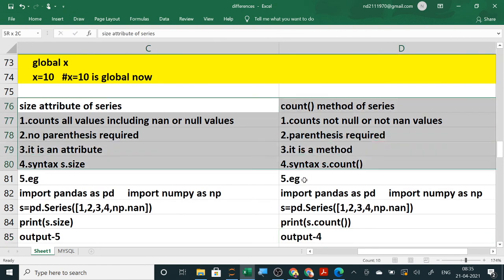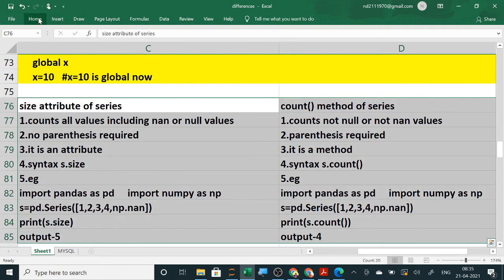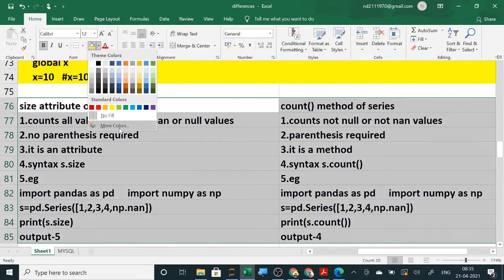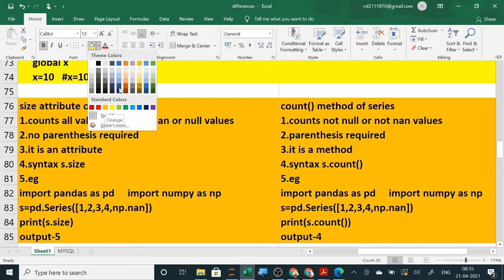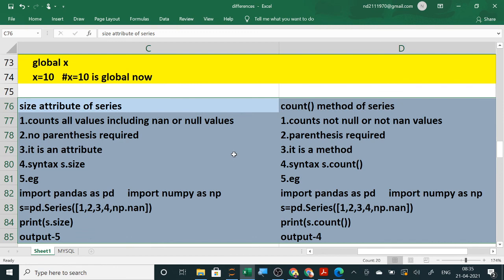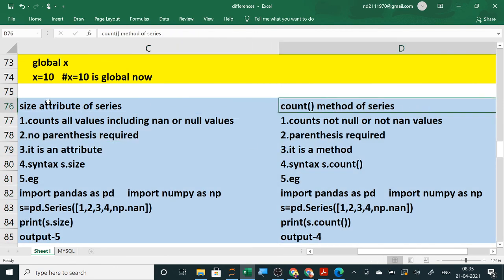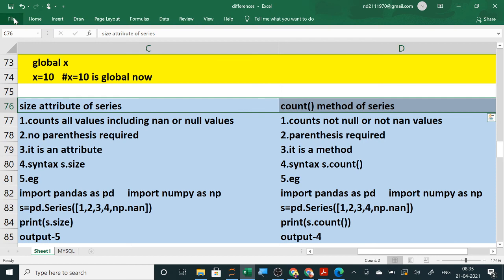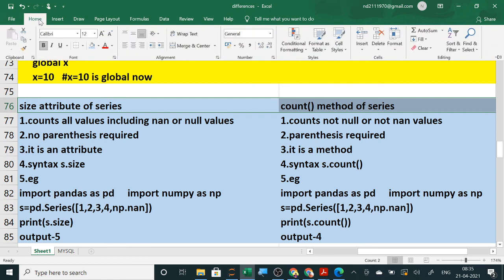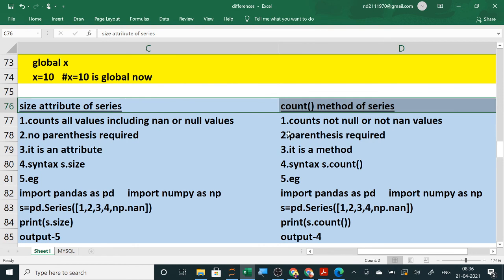Clear? In your copy, keep writing all the differences, because at the end, when many topics will be there, it will be difficult. So keep making notes. Otherwise, at the end you will find that the syllabus is too vast and you will have difficulty recalling and remembering everything. So this is over, the difference between size and count of series.